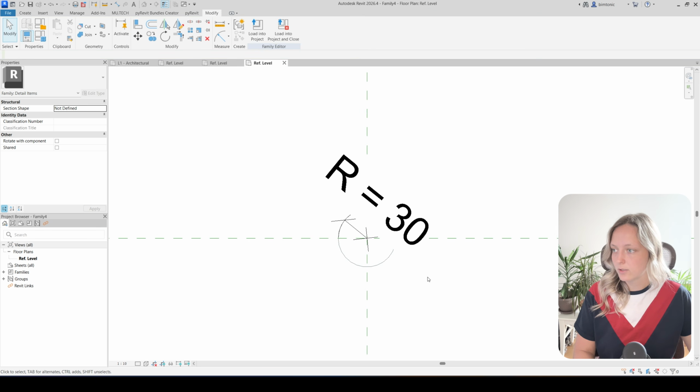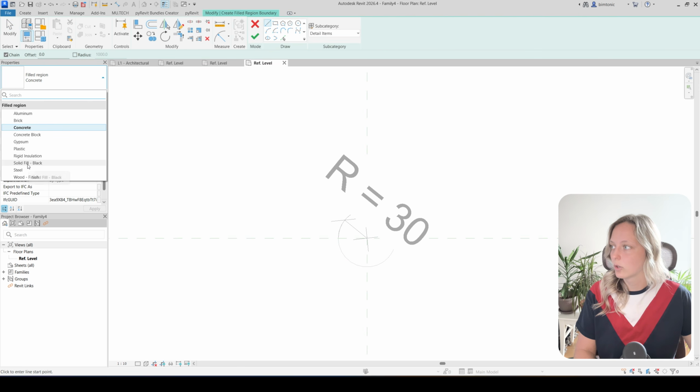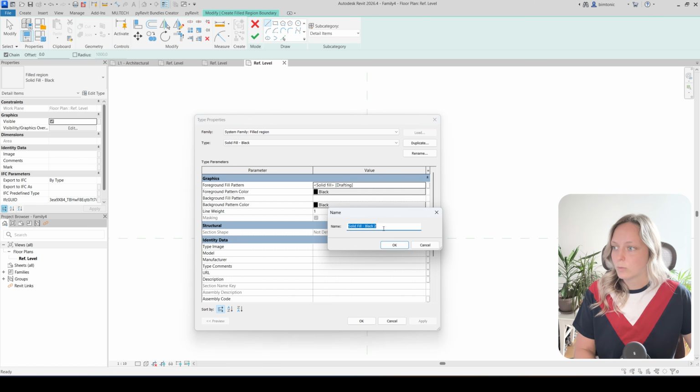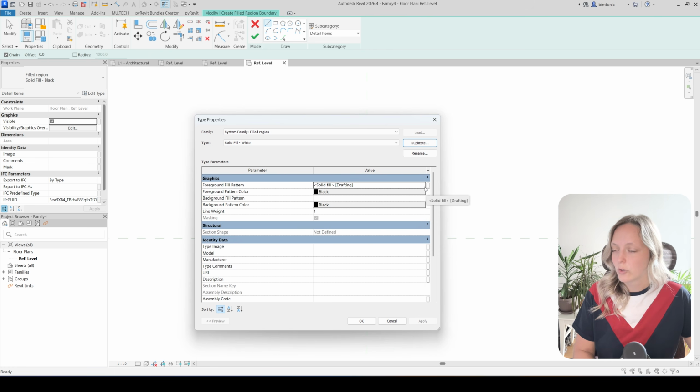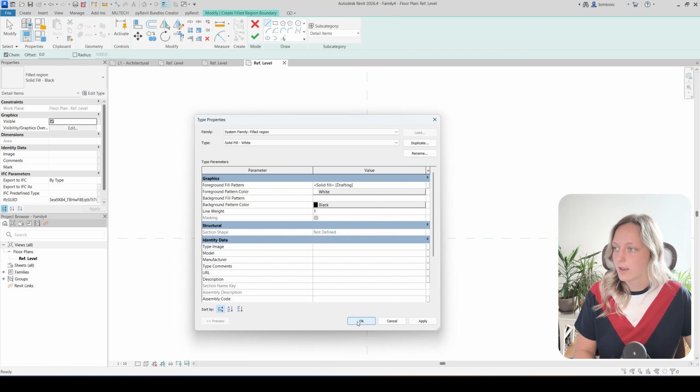And now it has this radius, but what we also need to have in this family is actually this little filled region, so it would cover the line beneath it. So I create the new filled region, and since there is no solid white, I'm just going to choose this solid fill black, and I'm going to duplicate it and call it solid fill white. Of course, if you want to have colorful circles, you can do that as well. So I'm going to choose the white color and I click OK.